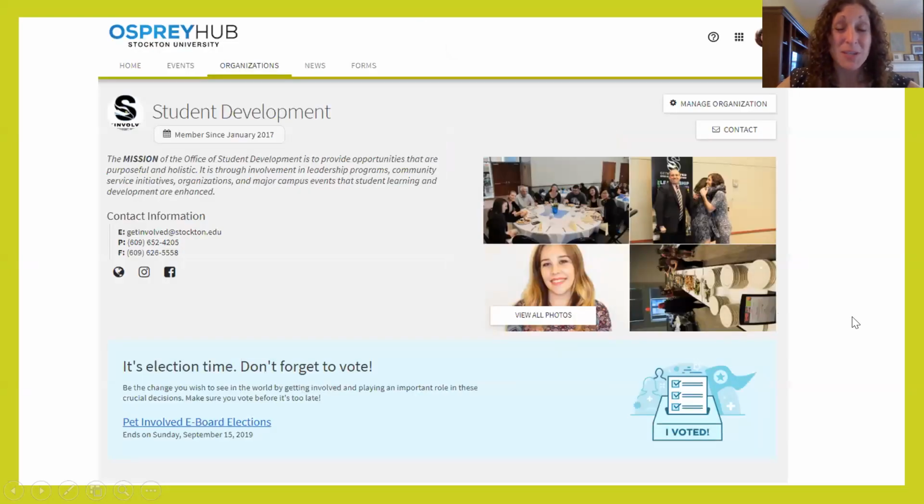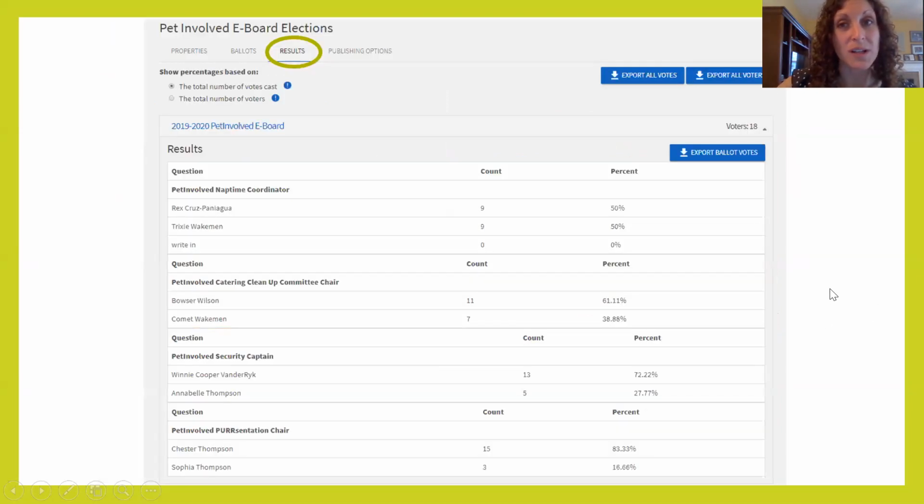Yeah, so OspreyHub has some great features to set up elections. Once your election is active, as soon as you go to your page, your members will see that bar across the bottom of the screen that says, yes, it's election time, don't forget to vote. Once your election is wrapped up, you can go back on the election tab and click over on results, and you can see the breakdown of how many votes each candidate got, what the percent is, things like that. So it really is a nice, easy way to track your elections.